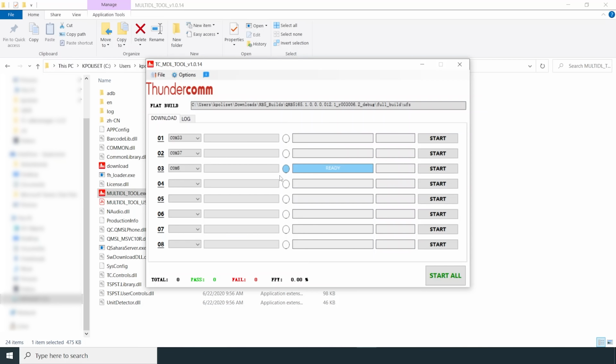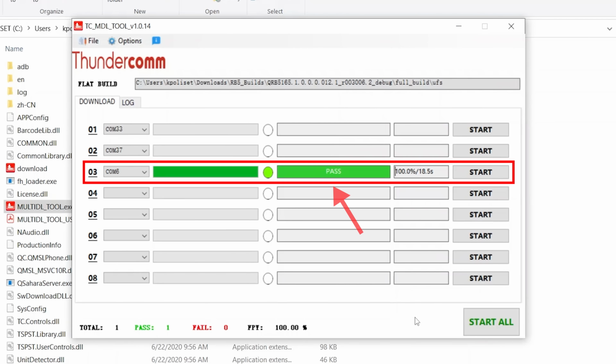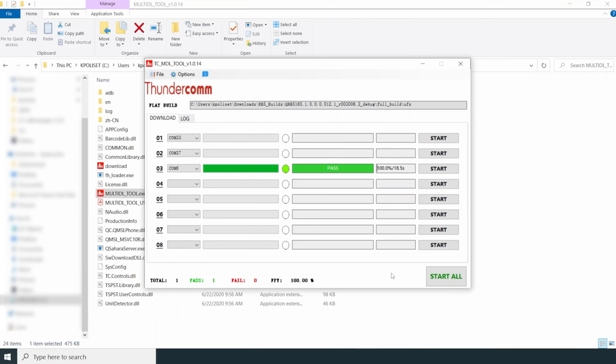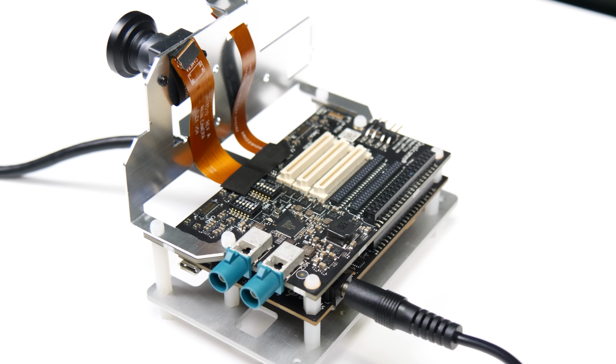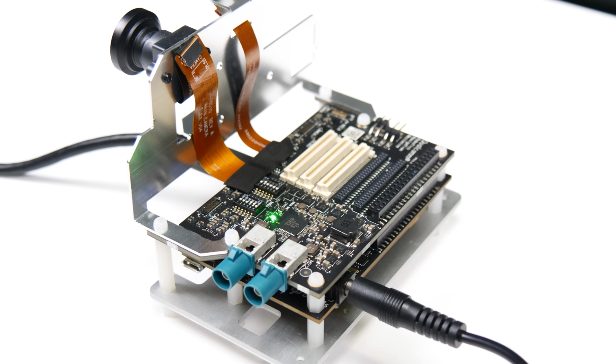Click on Start to begin the flash process. Once the flash process is complete, you'll see that the status is set to pass. RB5 starts booting up and you should be able to see the LED turn on.